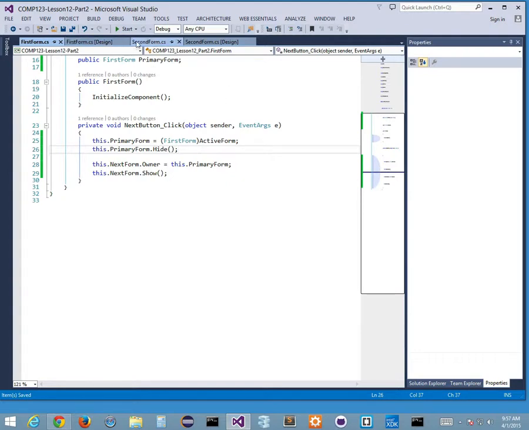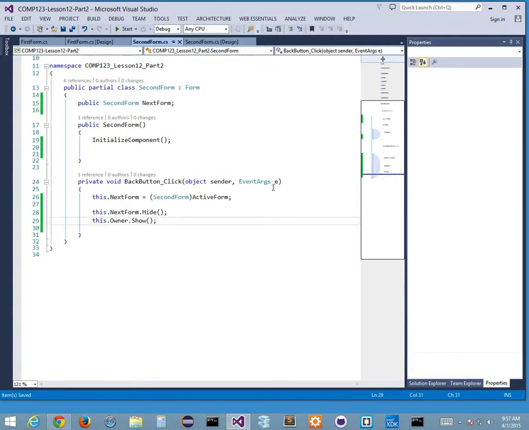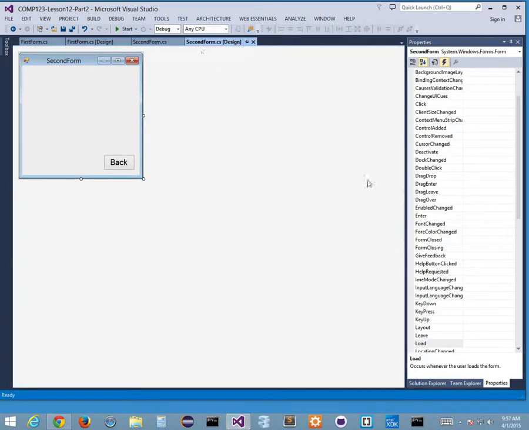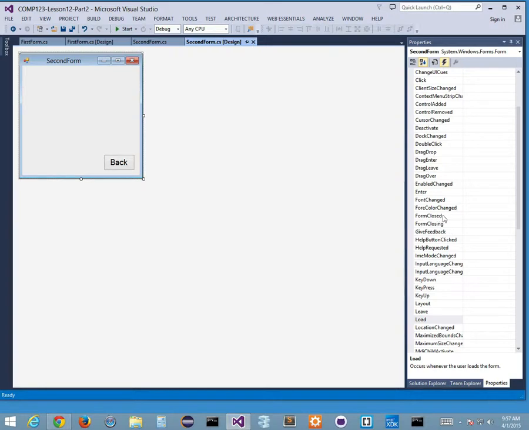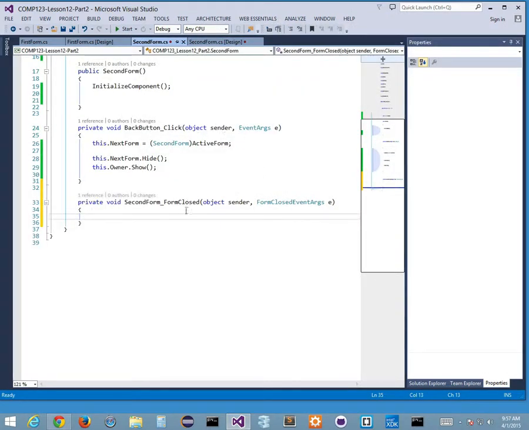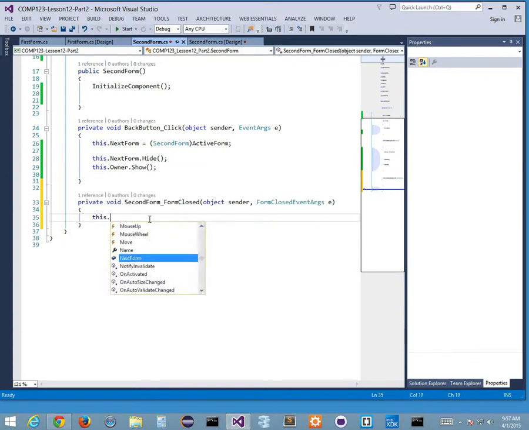Let's try that out. I like your thinking though. This is one solution that we're getting. So I go back to second form, and here on the form closed event, if I double click on it, I get this new second form closed, and in here I want to say, well, when this form is closed, I want to say this dot owner dot close.